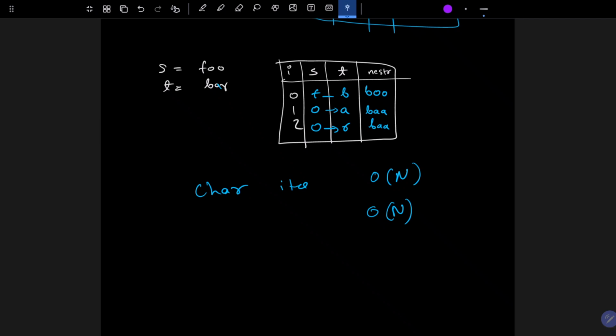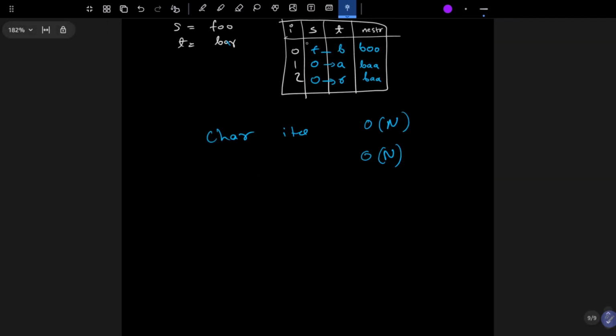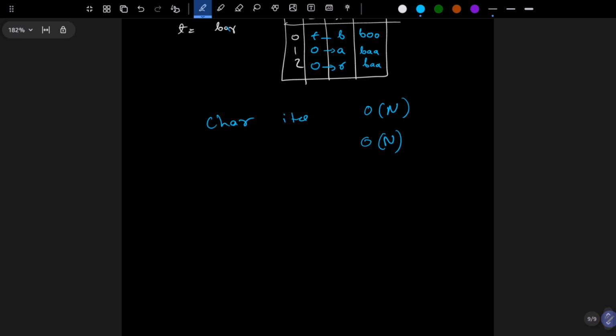What can I do? Instead of replacing, I can map the character. This is what I'm trying to do: change O with B, or change O with A, or change F with B. If I just want to map, I can create a hash map. So the approach is to use a hash map. What can a hash map do?